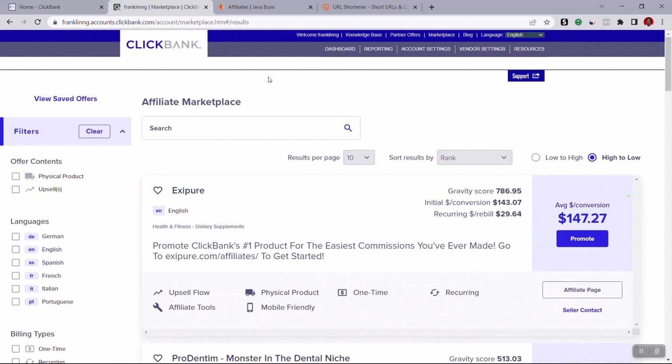So what you need to do now is to find an offer. If you don't know how to get to this page, once you log into your account, click on your username there, then you'll be brought to this page. So just click on marketplace to be brought to this exact page here. Now, once on this page, you need to find an offer you need to promote.